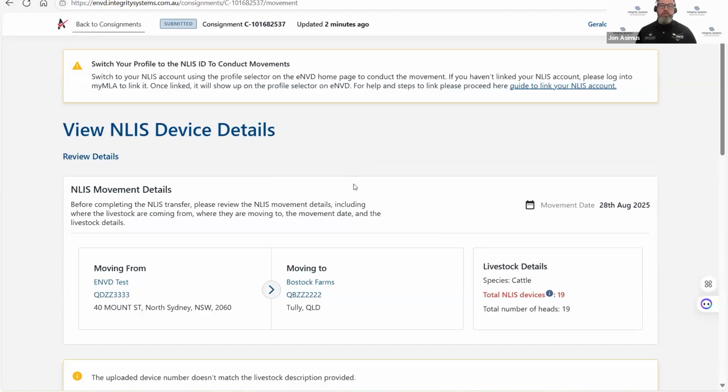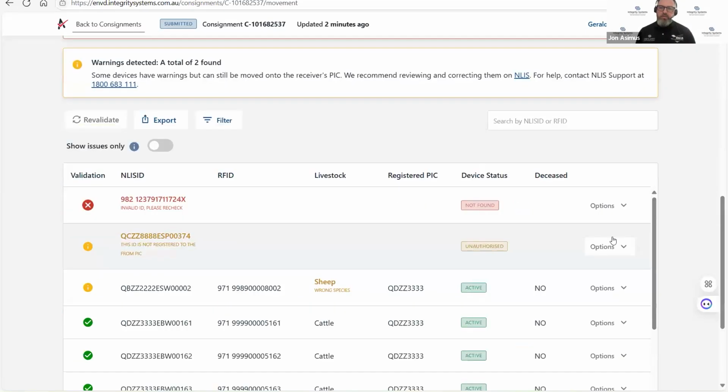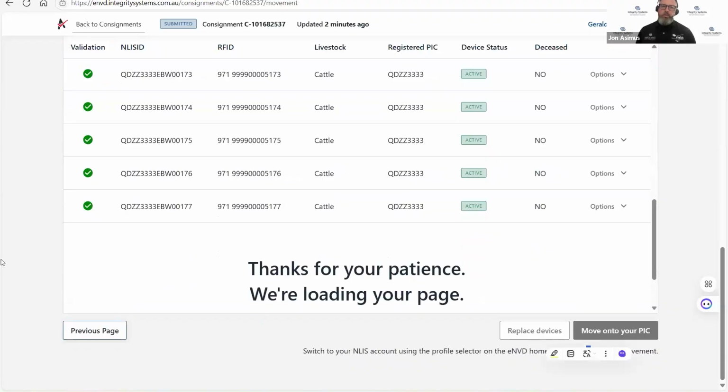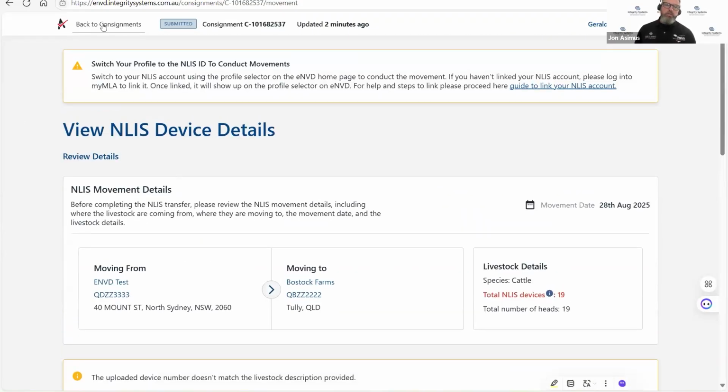to do the movements within NLIS, you need to have your NLIS account linked to your LPA profile, and you do that through MyMLA. If you need help in doing that, we have plenty of collateral on our website to do it, or there's a quick link guide here to guide you to do that. Unless you switch to that profile, you will not be able to do any movements or amend the incoming eNVD. So you can see here, a lot of the options are blanked out, and if I try and move, nothing happens.